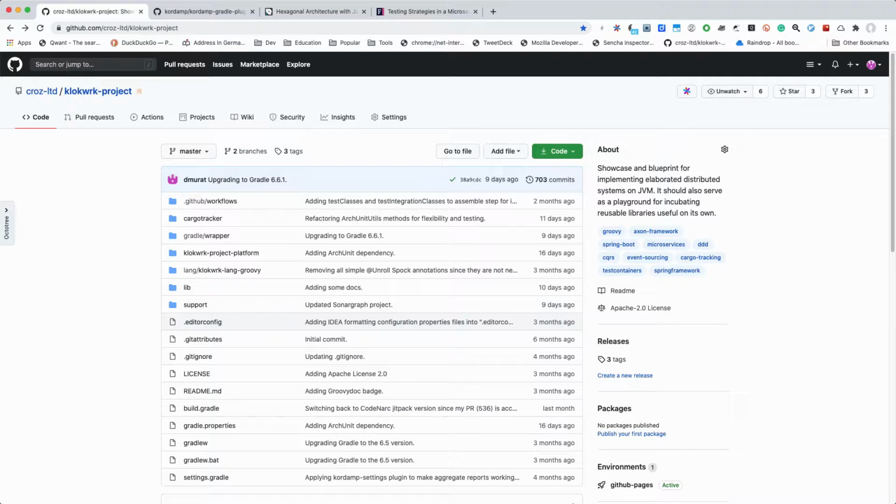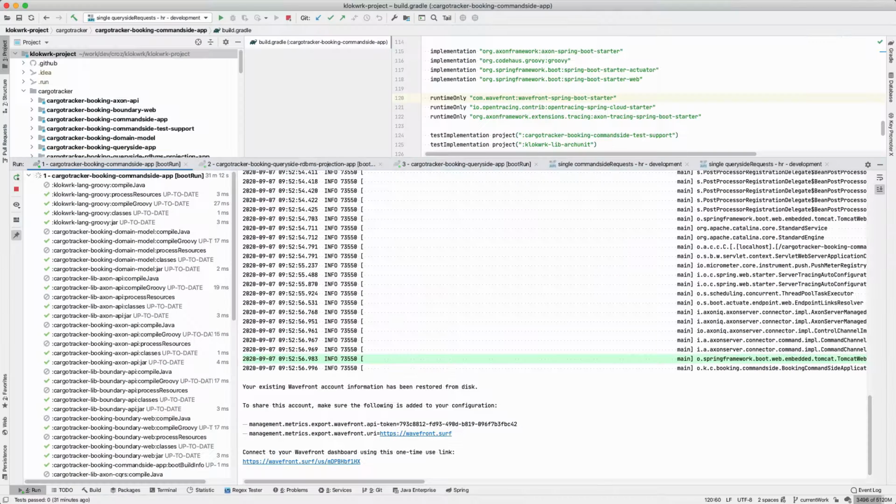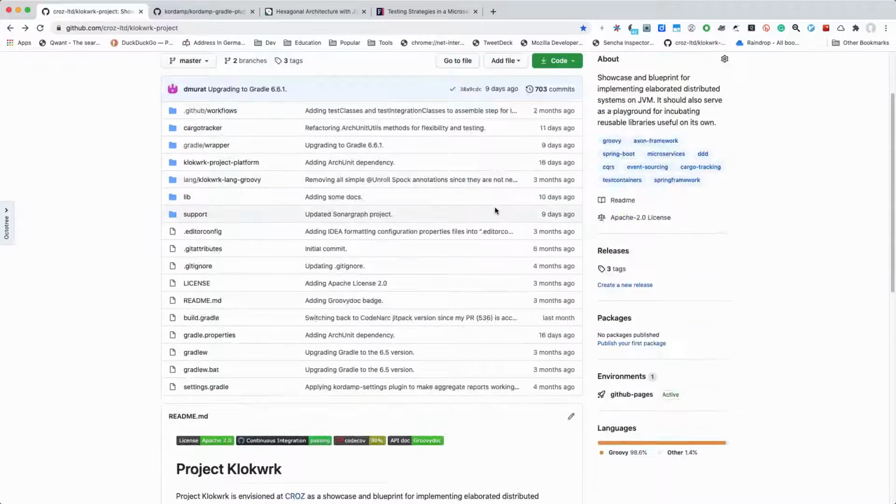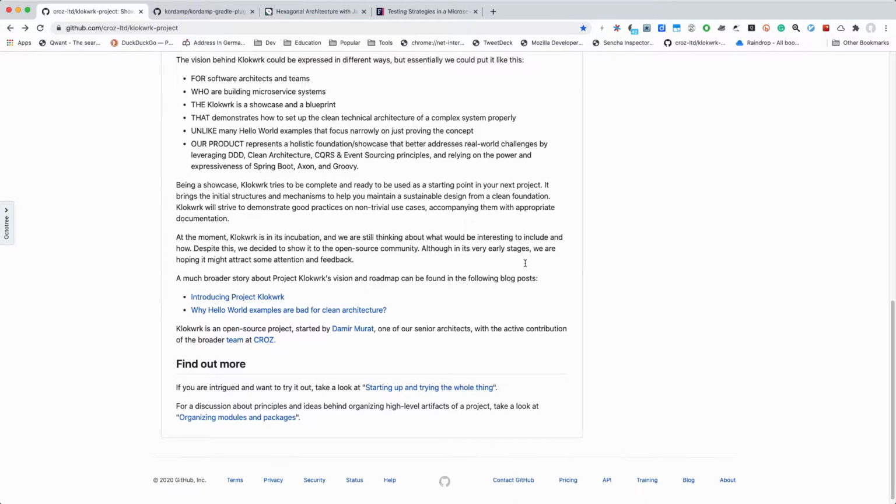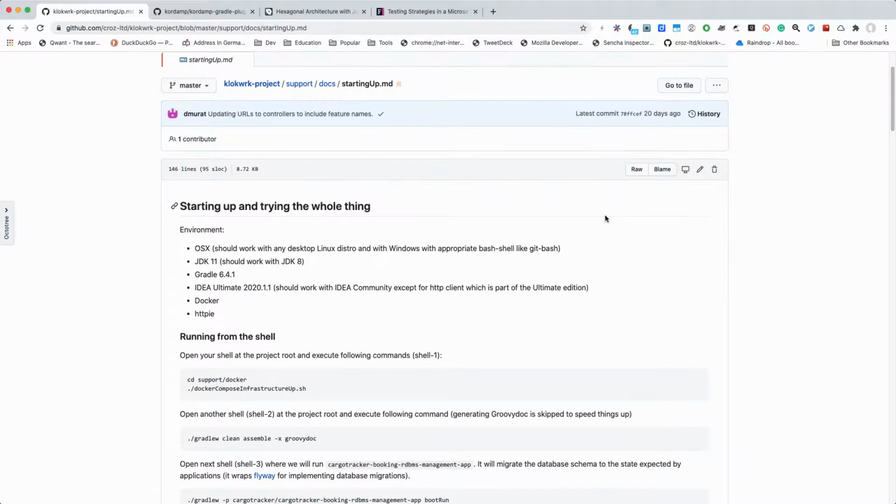To save some time, I already started command side, projection, and query side applications. In the background, I also started Axon server and Postgres database. If you want to do this yourself, take a look at the Klokwrk documentation. Here you can find a suitable tutorial.